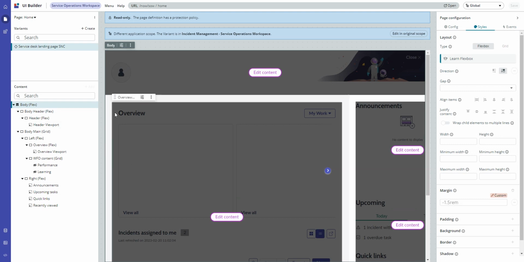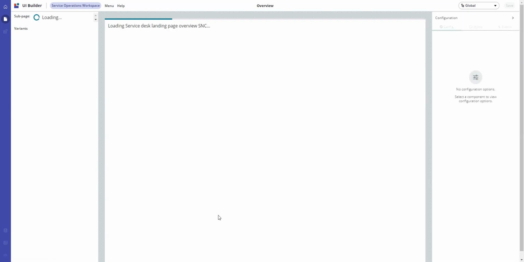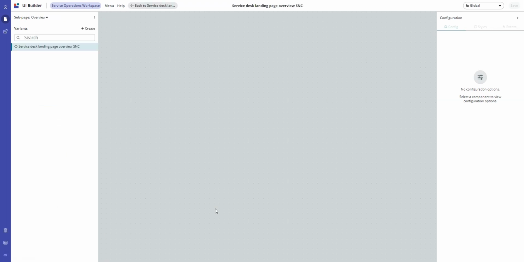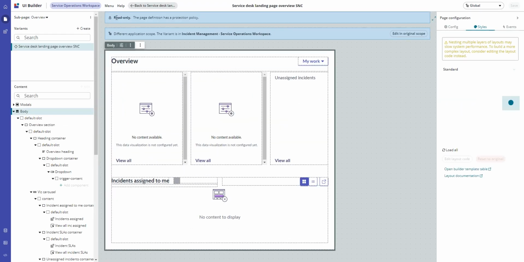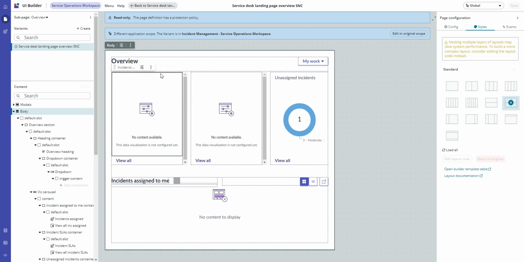So this is an overview, and we go edit content. This is actually a viewport, and we go edit content. This brings us to a subpage. And this subpage, like the parent page, is read-only because it's an SNC page. But we can get an idea of how this thing works.